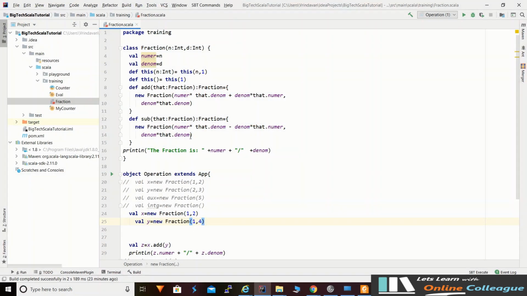Here we have already created, in our previous tutorial, a class Fraction which has methods with the operations of addition and subtraction, and they return an object of type Fraction. Let's introduce two more methods, multiplication and division. They will also return an object of class type Fraction.